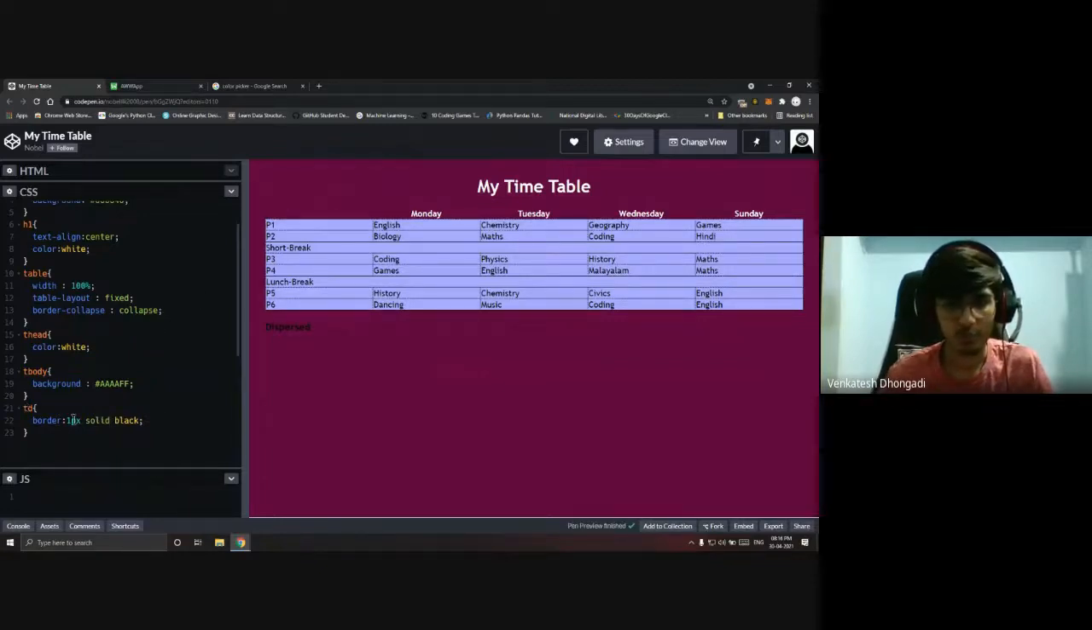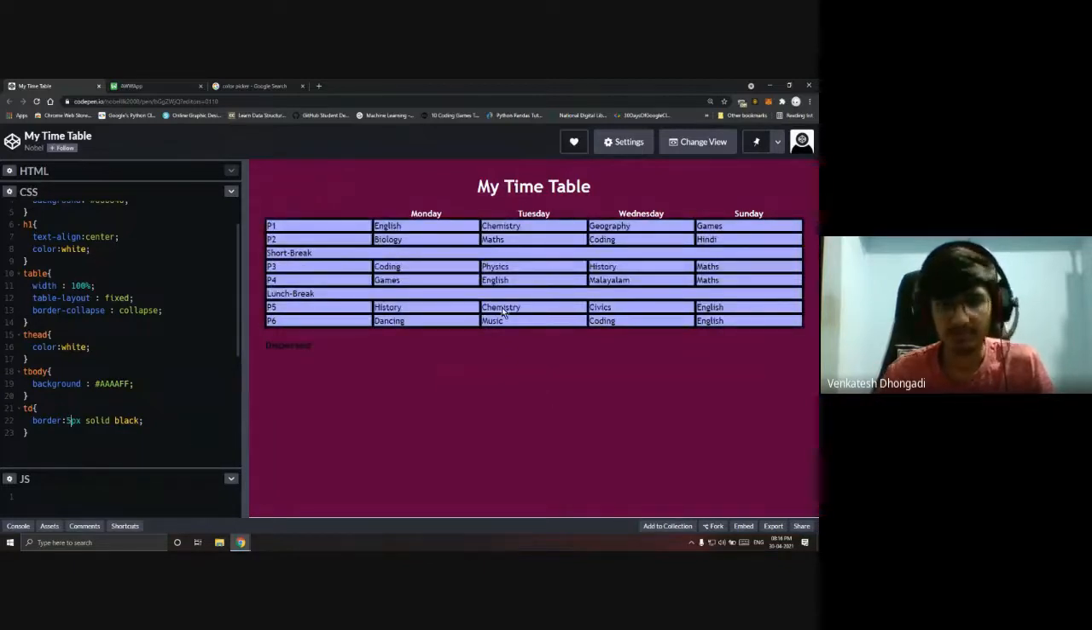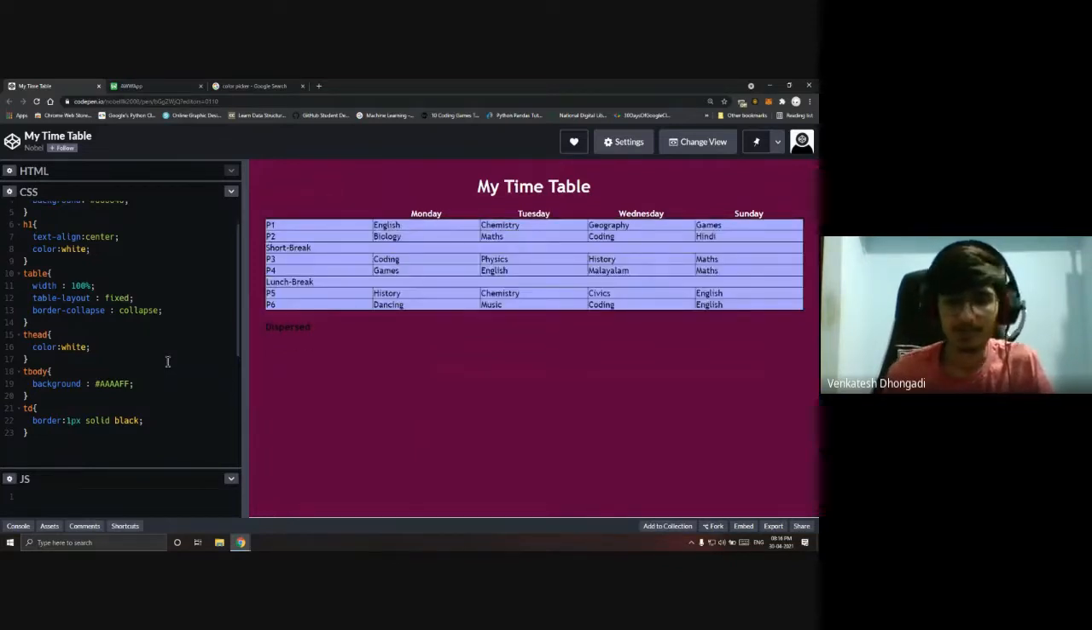So 1px is the size. If I make it 2px, it becomes thicker and more visible. If I make it 5px, it's going to be even thicker. This looks really bad. We do not want a 5px border. We just want a 1px border. So 1px looks neat and clean.